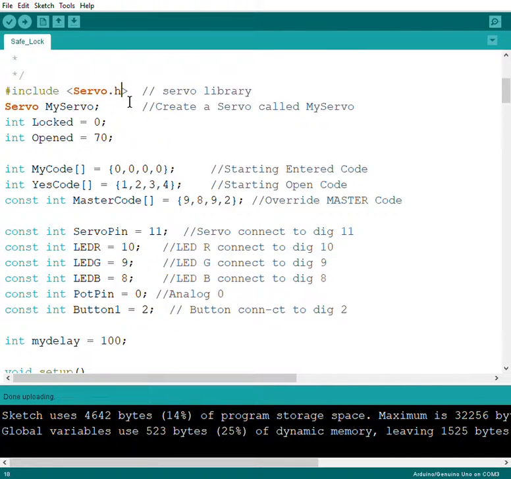I have to set up my servo, give my servo a name, I called it my servo, and I tested a little bit and found that a value of 0 made it so it was in its locked position, the value of 70 made it so it was open.